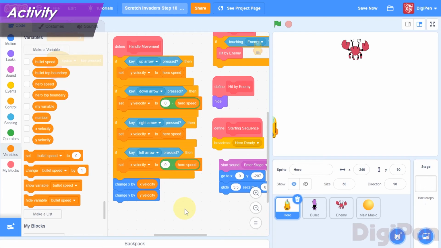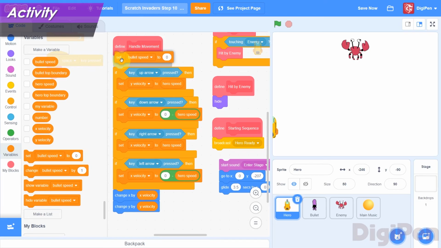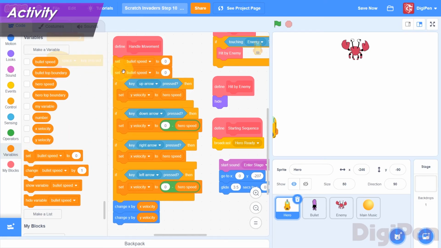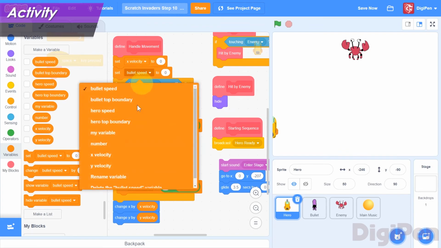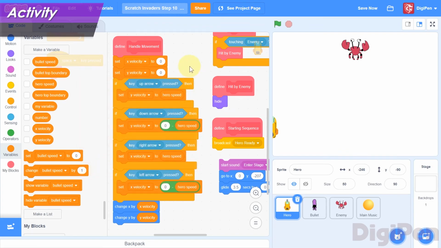To fix this, we just need to set the velocity variables back to 0 before we check for player input. Find the set block in the block palette. Attach 2 of them inside the body of the handle movement function, up here, between the define block and the top if-then block. Select x velocity for one of them and y velocity for the other. Now the velocity is being reset properly. Click the green flag to try it out.